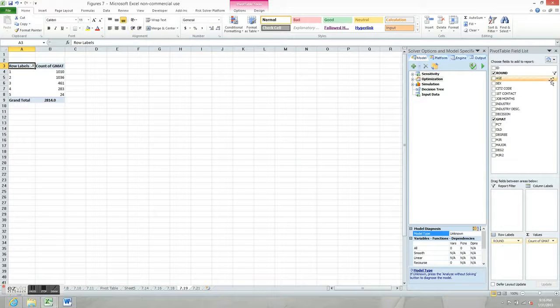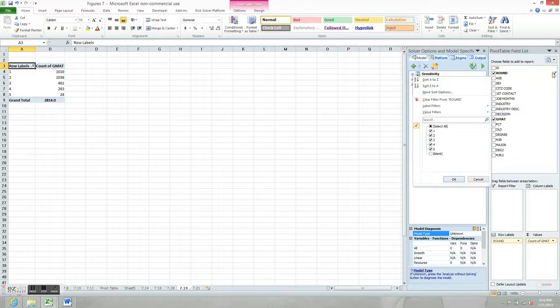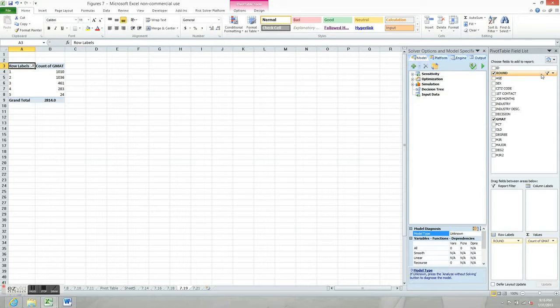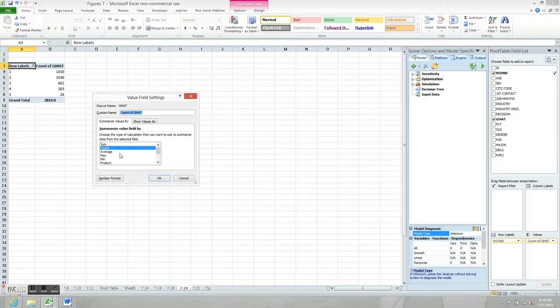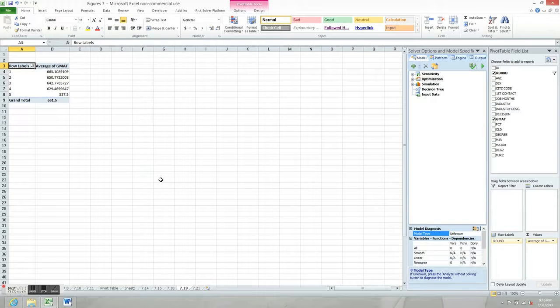Now we have the count of GMAT scores per round, but we don't actually have, you see here in the filter we have all 5 rounds, but we don't actually have the average. So what we're going to do is we're going to go over here, back to the pivot table field list, value field settings, and go to our average, select that. Now we have per round the average, and as you can see easily from the pivot table, as the rounds progress higher, the average goes down from 665 down to what looks like 537.